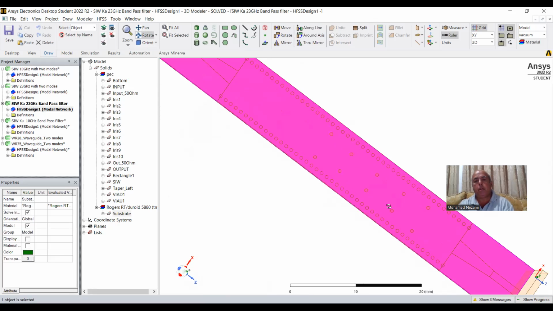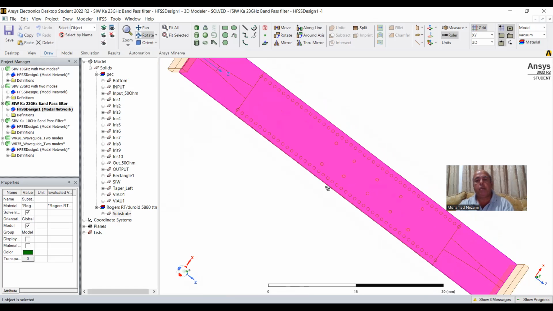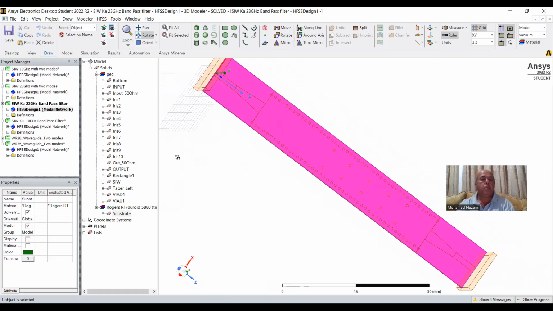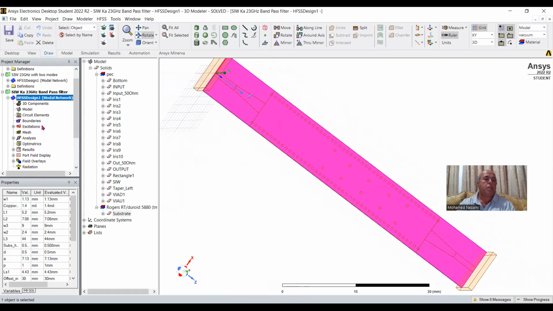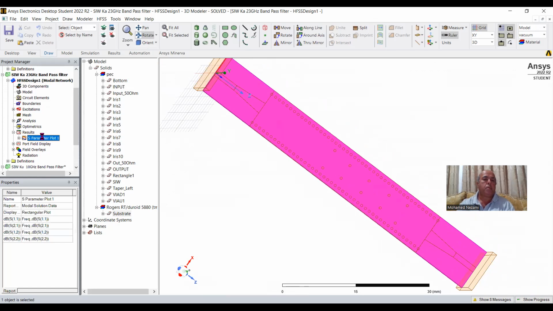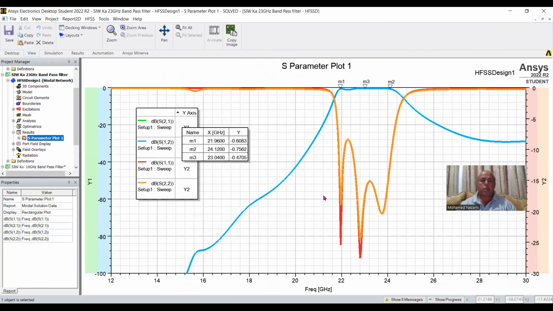Okay, so we've got, these are the irises. We've got 1, 2, 3, 4, 5 cavities. Okay. And this is the response of this filter. So this filter is from M1, which is 21.9 gigahertz to 24 gigahertz.